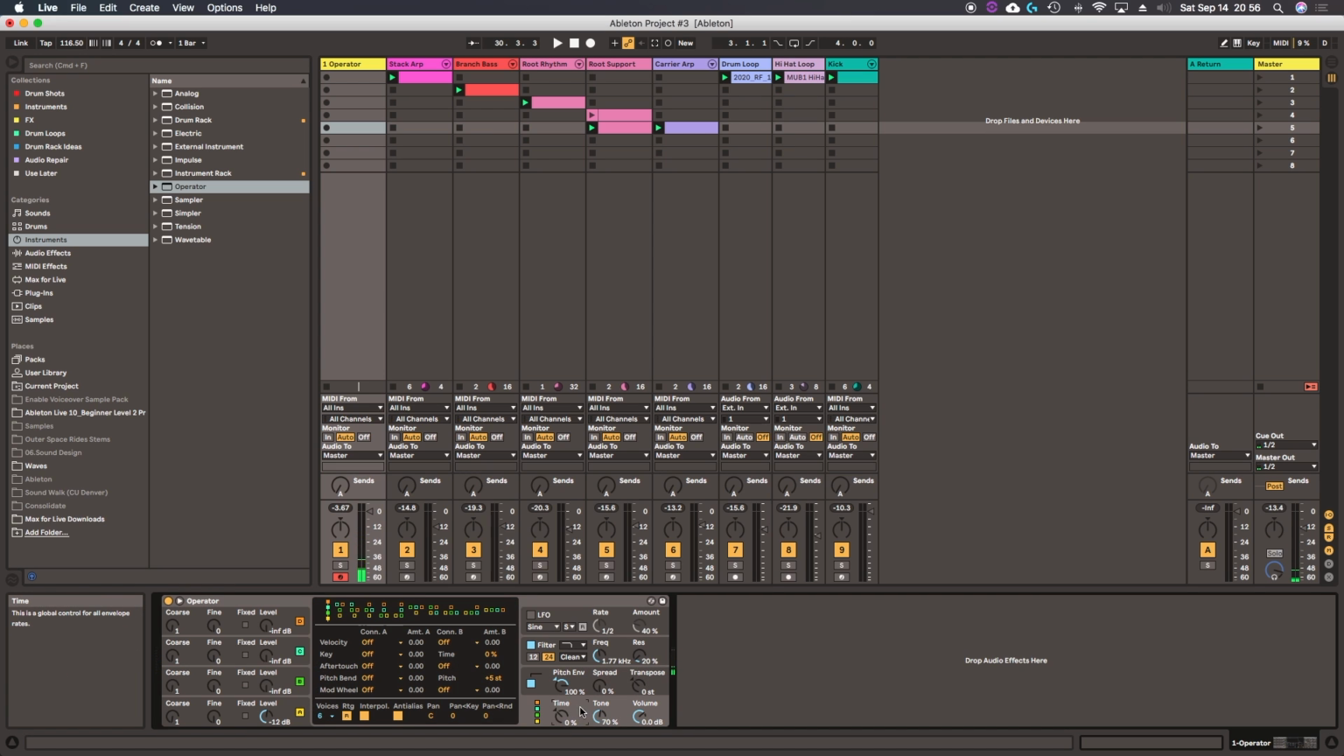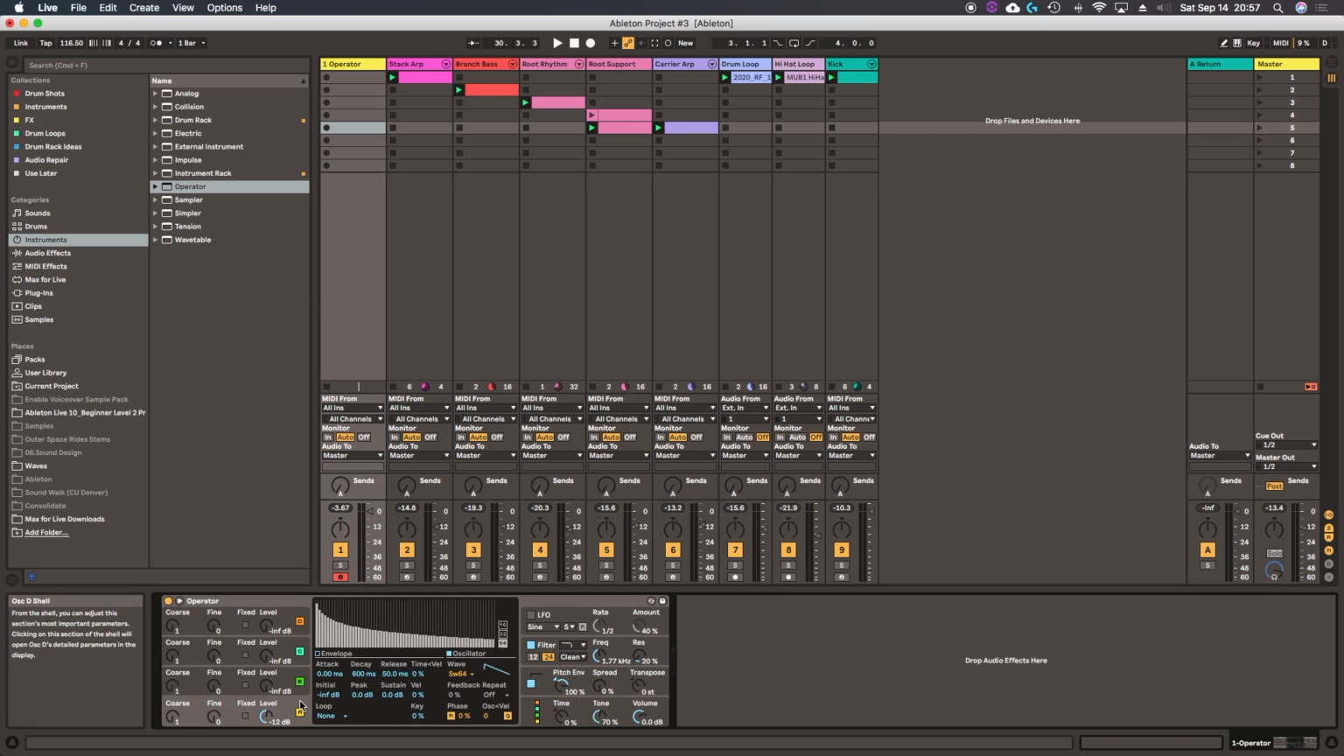Okay, that's pretty cool. And then finally we get to the algorithm section, which is really where all the magic is happening. Here we can see we have highlighted the first algorithm, which is an inline setup, and this is actually called a stack algorithm. And here's how we take advantage of these algorithms.